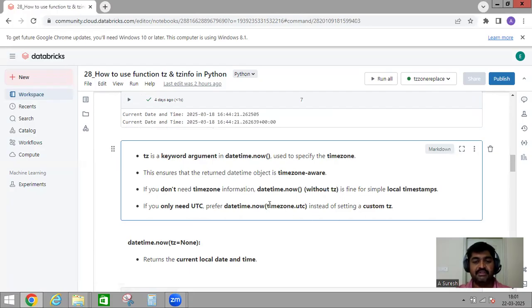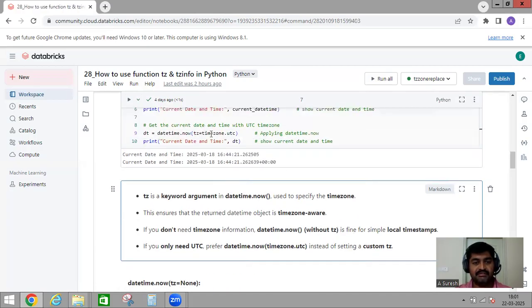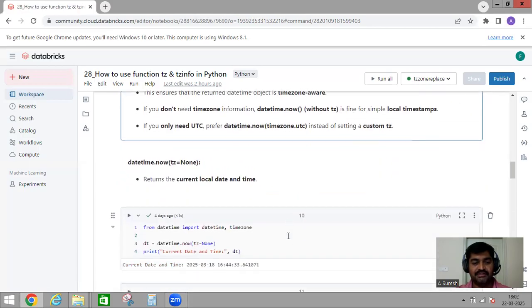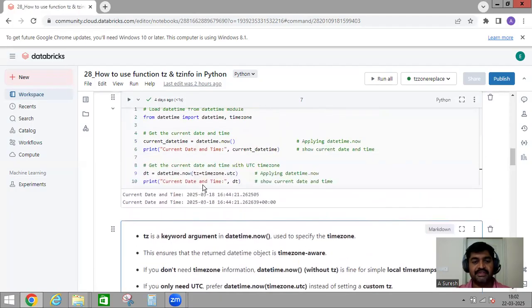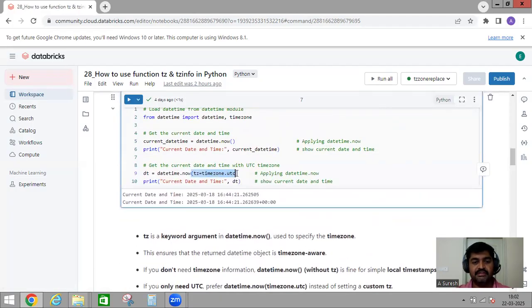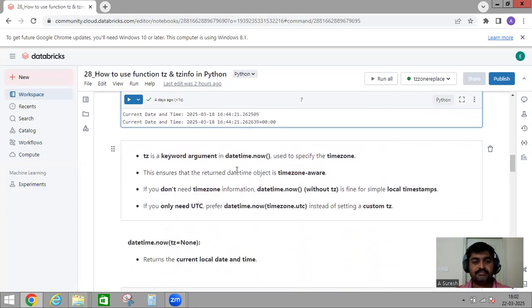So that means if you want only the UTC time zone, then there is no need to mention TZ equal to timezone.utc like this. You can directly mention timezone.utc. If you want other than UTC, suppose in Asia and in the US you want different time zones, like America, then you can mention this TZ. Okay, that we'll see further.